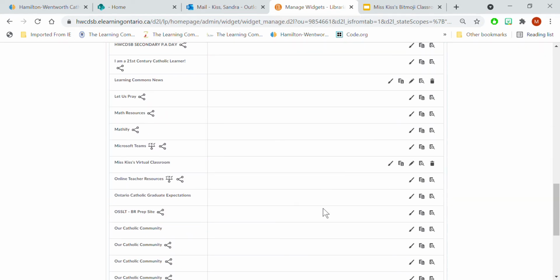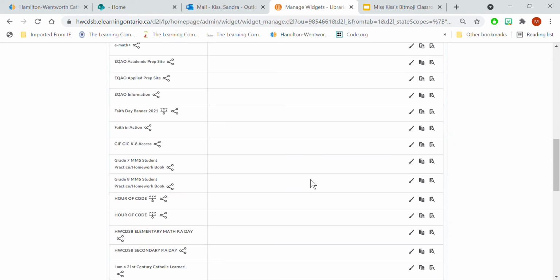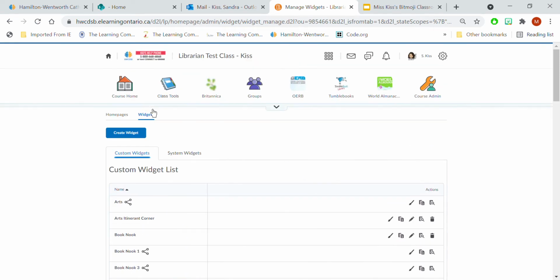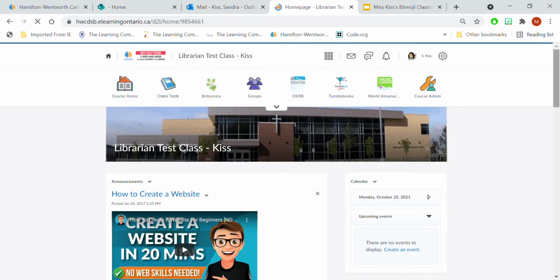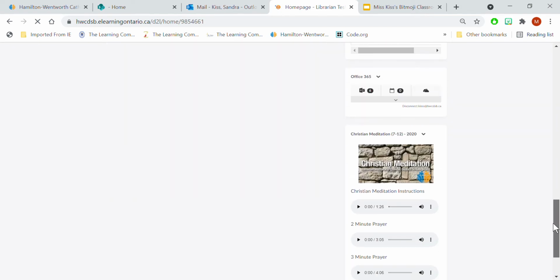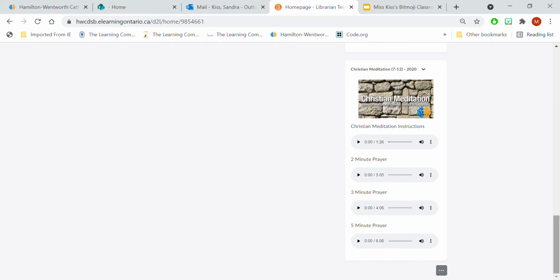When I scroll down, there's my Miss Kiss's Virtual Classroom, and I can change it, edit it, alter it, use it in my homepage. I'm going back to my course homepage, and I'm now going to insert that widget with my Google slide into my homepage. So as you can see, I've scrolled down to the bottom of my LMS page. I click on the Homepage Actions menu, the three dots in the blue box, and I'm going to click Edit this homepage.